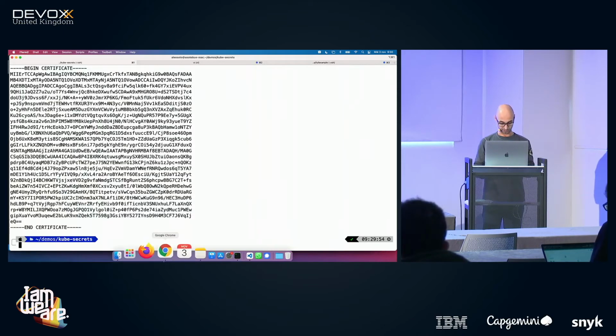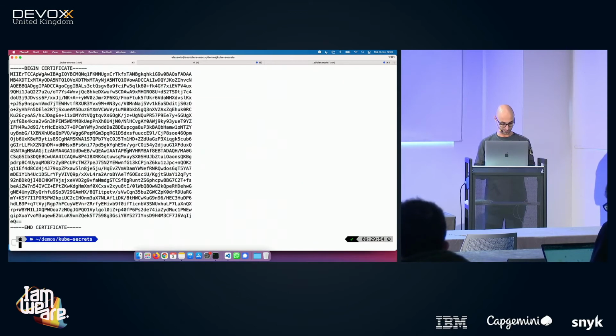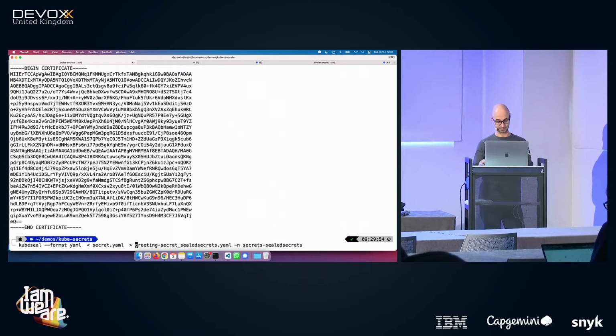The only thing that I need to do is run this command that I'm going to explain in a few moments. Basically, I'm saying I want to encrypt something that is in YAML. Remember that with Kubernetes, it could be a YAML or a JSON. The file that I want to encrypt is named secrets.yaml, and the output, the encrypted secret, is going to be stored in greeting-secret-sealed-secrets.yaml.